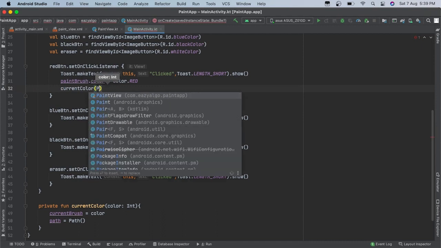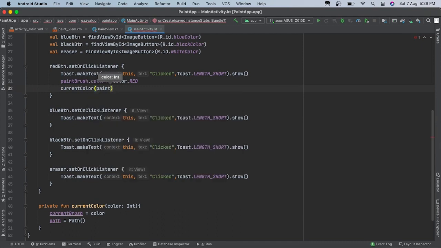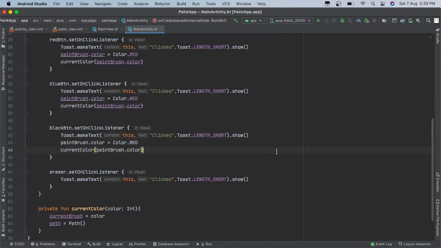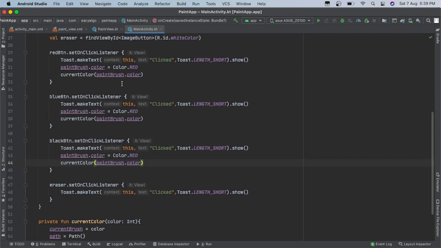Also let's call this method currentColor, and here we will pass paintbrush dot color, and that's it. I think it will work. So let's copy this and paste it in all the different buttons. Okay, the eraser will have different functionality. So we have currentColor.